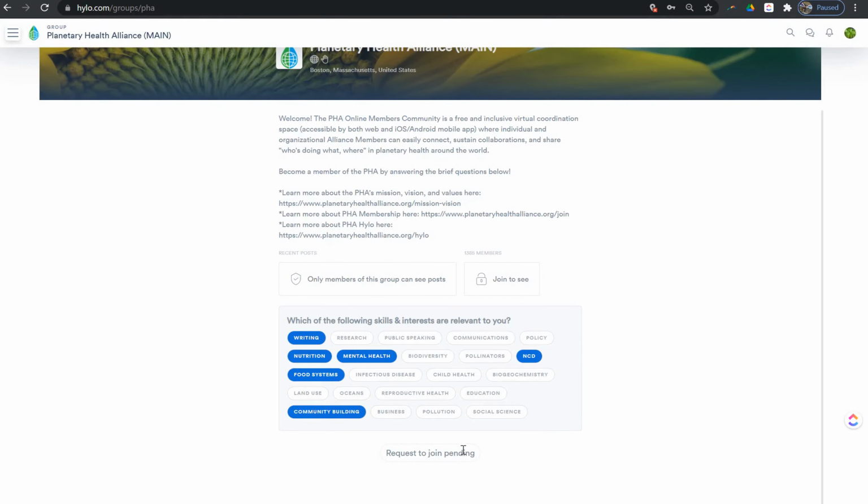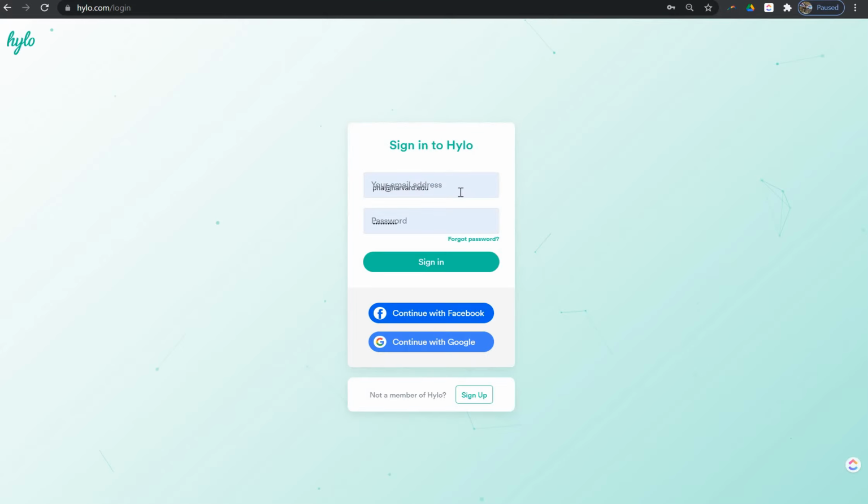And as you can see here, my request to join is pending. Your requests will be attended to within about 2 business days, usually less. But not all groups require join questions. Here, let's log out and log into an account that already is a part of a lot of groups. Here you'll watch what the sign-in process is like for those who already have an account.